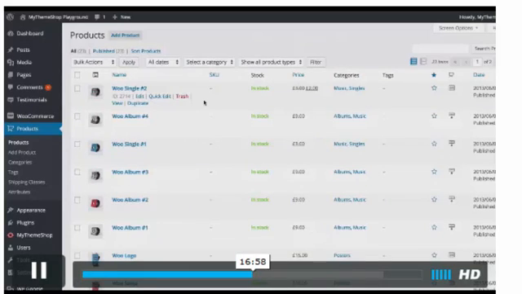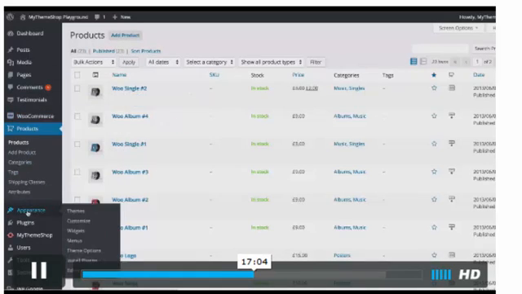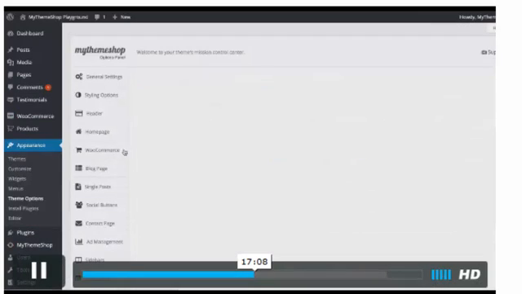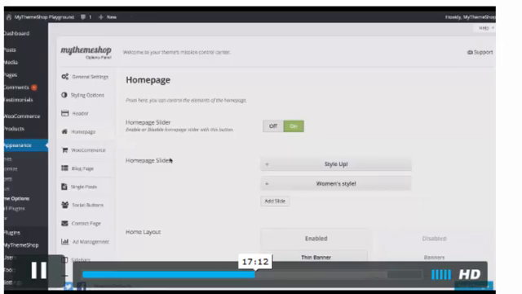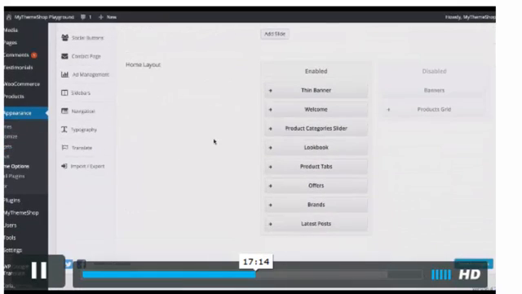But this is how you would add in products to your site. You just need to click add products, fill in the details for all the products that you'd have on sale on your site. Just going to head back to the theme options though, and then again click on homepage, and we can carry on looking through these.